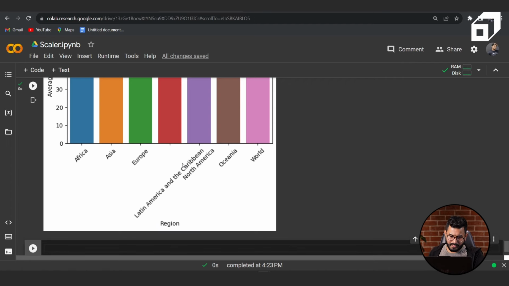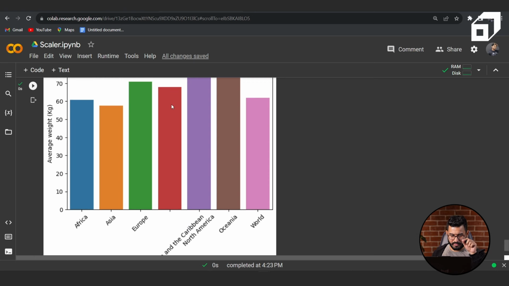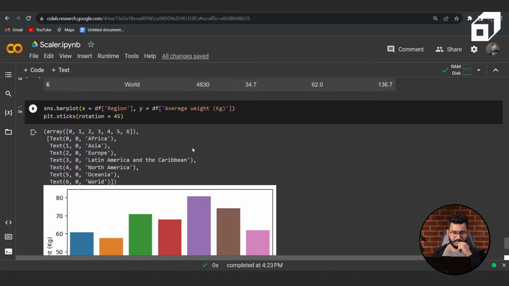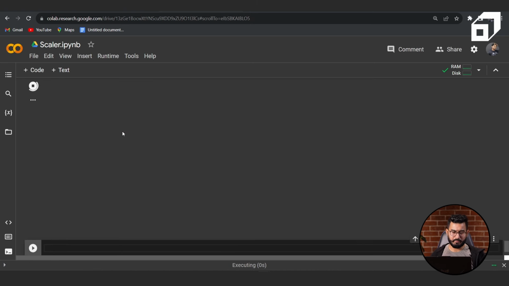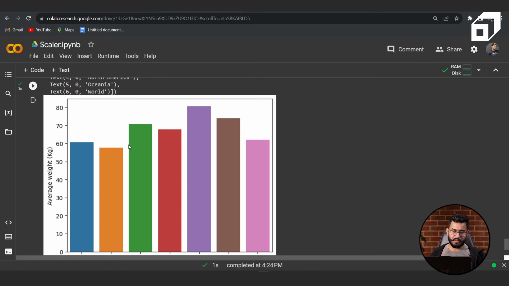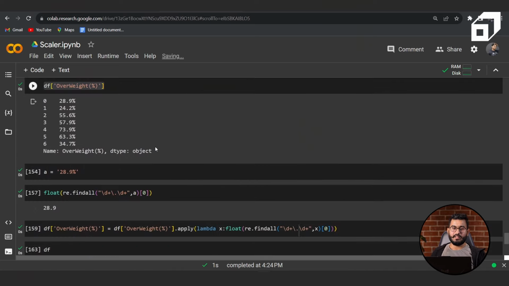Now the problem is, since we are using 45 degree rotation, the x-tick for this particular bar is shifting towards the next bar. The very simple solution for this is, let's make the x-ticks 90 degrees, which is perpendicular. And now you can see that we are able to get all the x-ticks properly, and the plot looks very nice, right? So in this particular example, we have seen how to perform end-to-end web scraping, and we have also seen how to clean the data to perform data analysis.